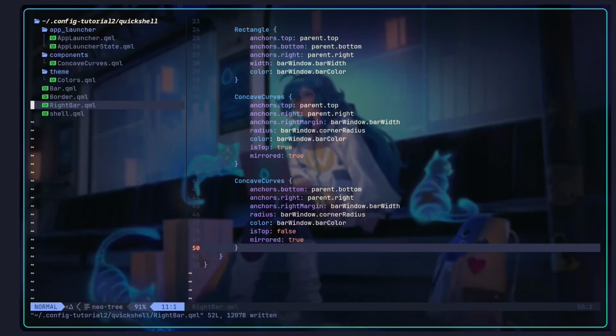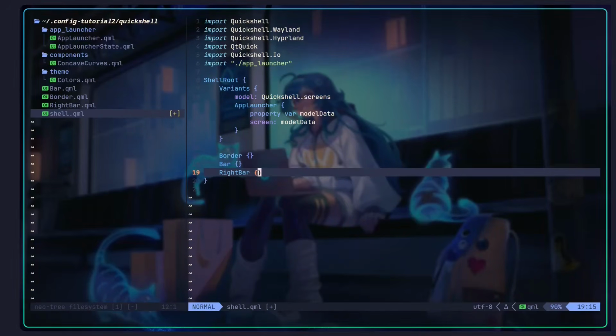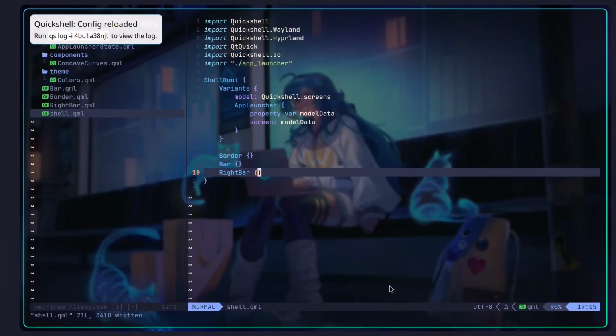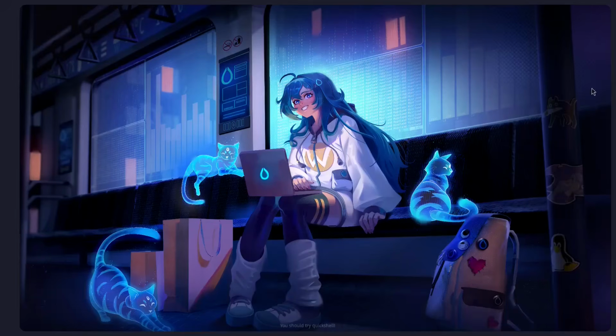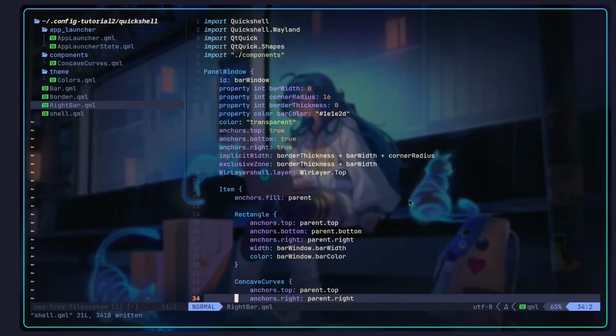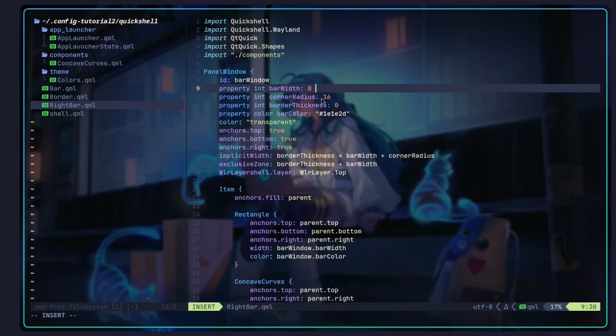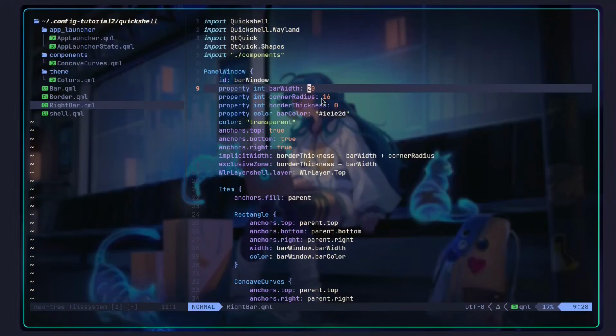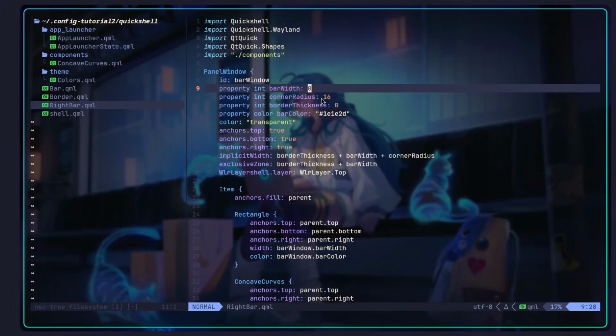Now save it and put it in our shell.qml. And we got concave curves on all the sides. Now if you want to use the right bar, just increase its width from here. I'm keeping it at 0.